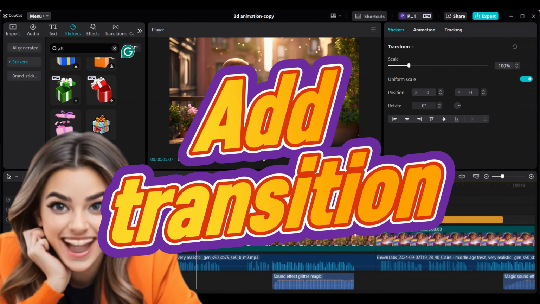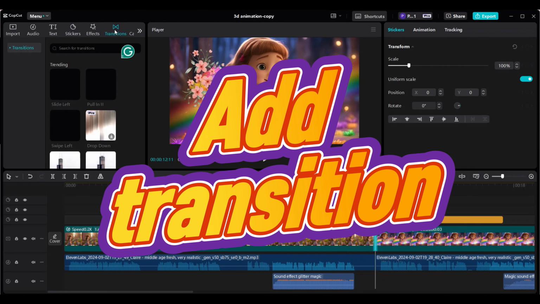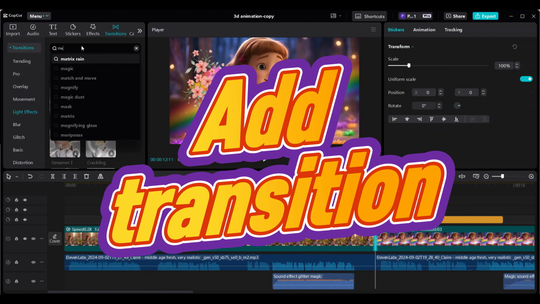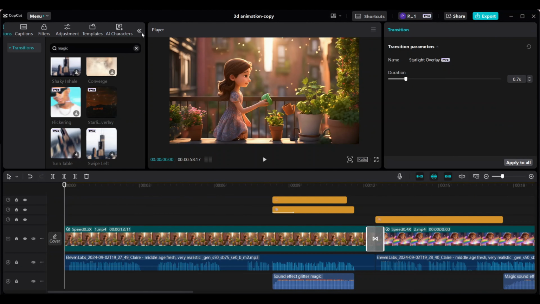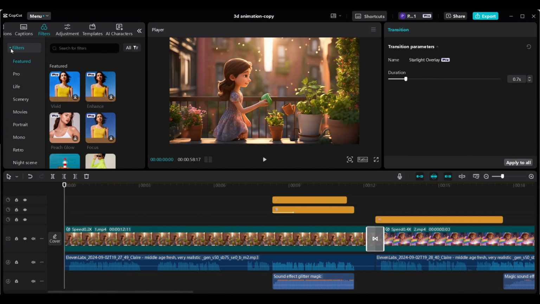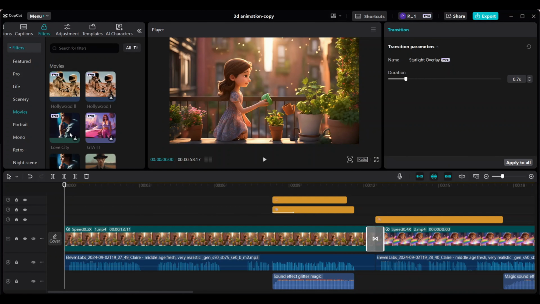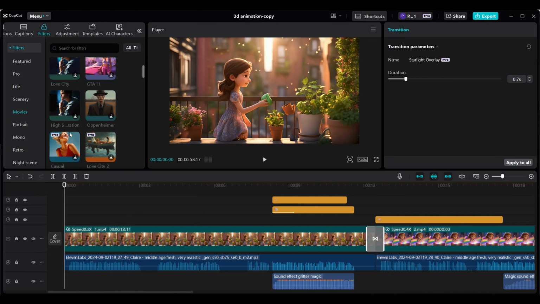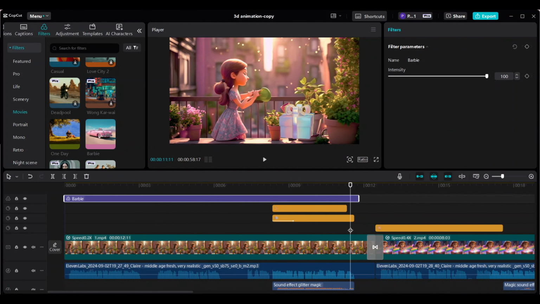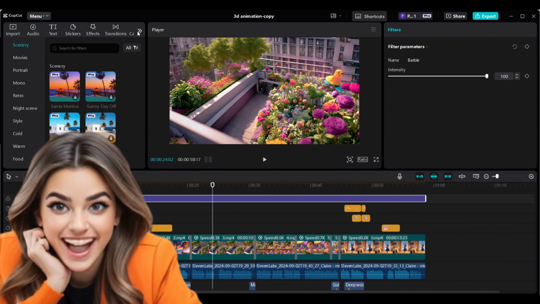Add transition. Go to transition. You can choose any transition according to your choice. Go to filters. Choose movies. Add this one. Add effects.